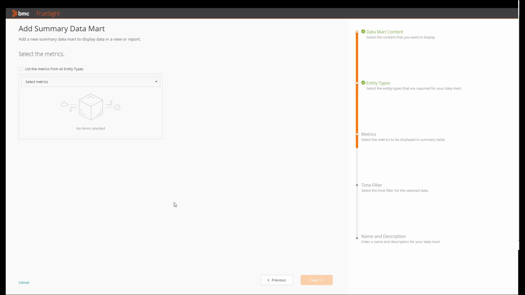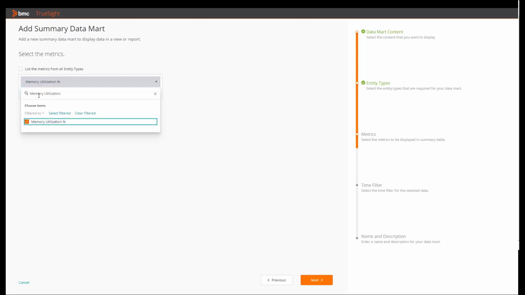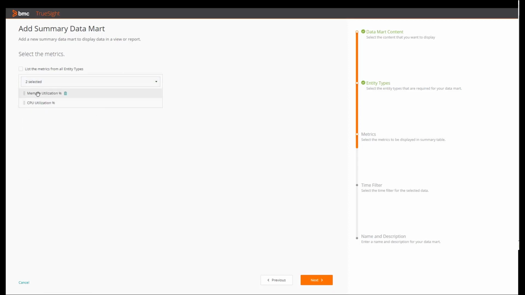We now need to select the metrics that we want to be present on the data mart output. The metrics will be filtered based on the entity type previously selected, but you can also click on this checkbox to include the list of metrics from all the entity types. Same as on the entities, you can select all the available options or the ones that you desire. I will select memory utilization and CPU utilization. Here, you can change the order of the metrics or remove them from the list.